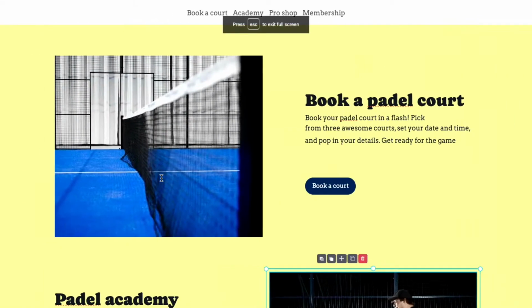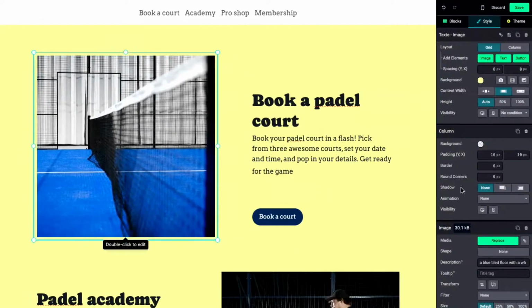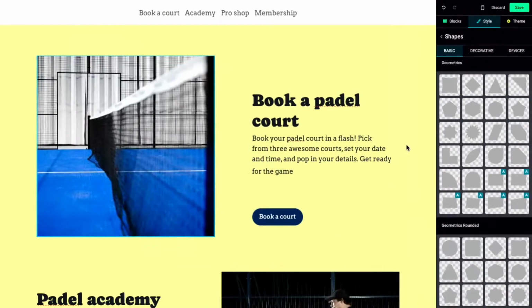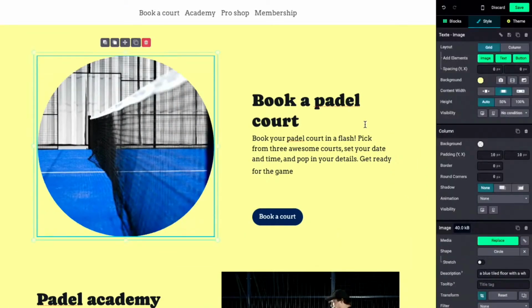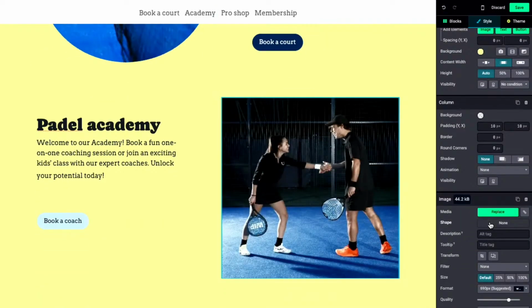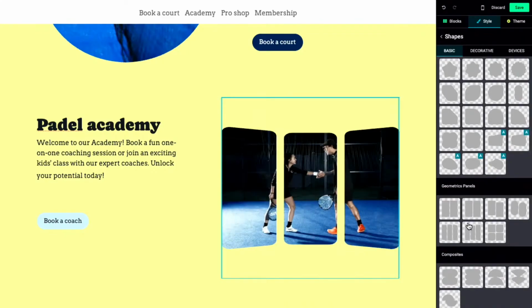But again, here, I don't really like the square image. So what I can do is use a shape on the image. For the first one, I'm going to use a rounded shape, like this one. And on the second image, I'm going to use a bill image, like this one.